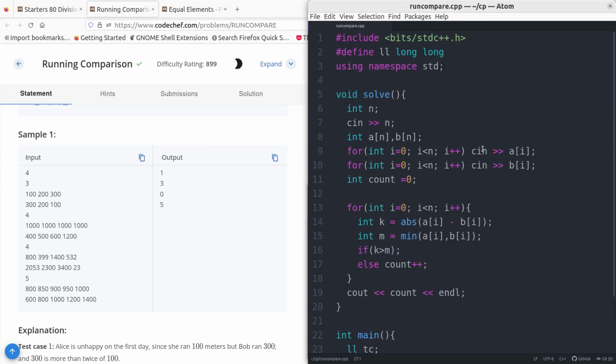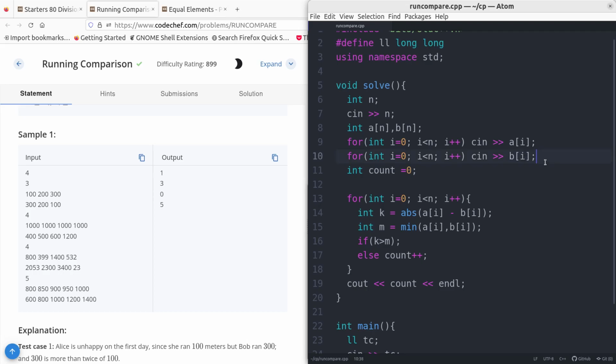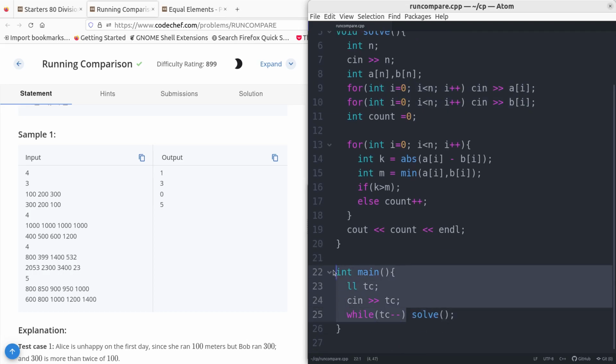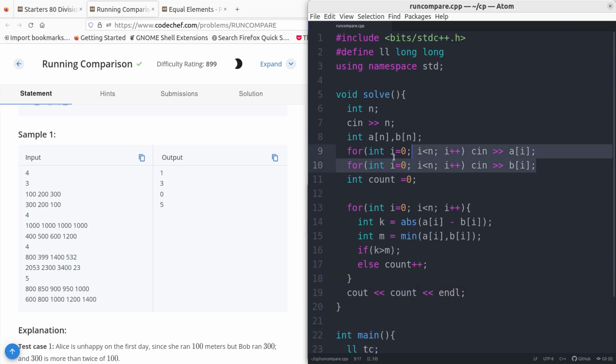So here we are reading two loops. First we are reading the test cases, then for each test case we are reading two loops for A and B. Next we'll go for the count, since we need to print how many number of times both are happy.